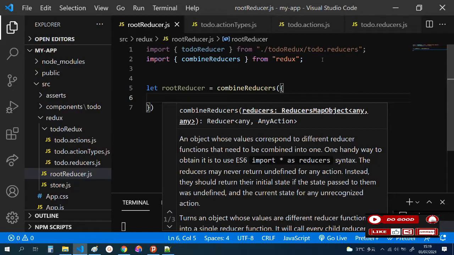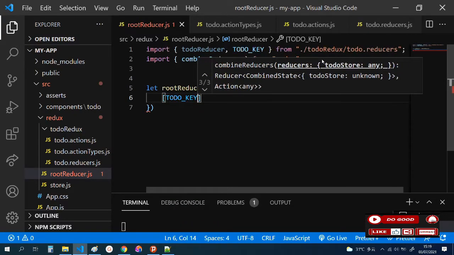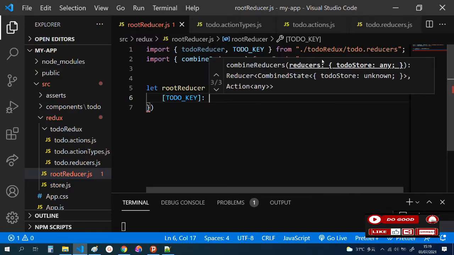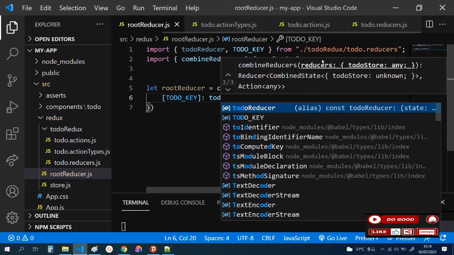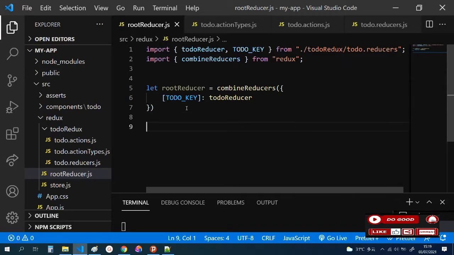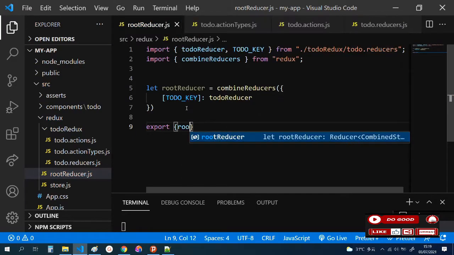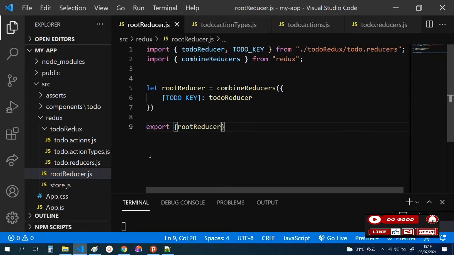So we say to-do key, given the value to-do reducer. Now let's import the to-do key, where it has been imported for us. So that is that. Now we can export our root reducer. So we say export root reducer.